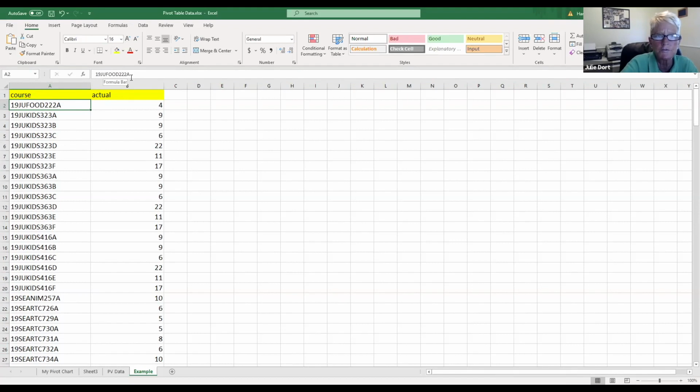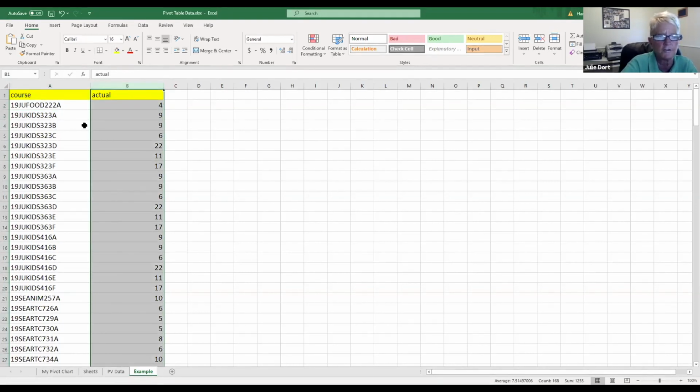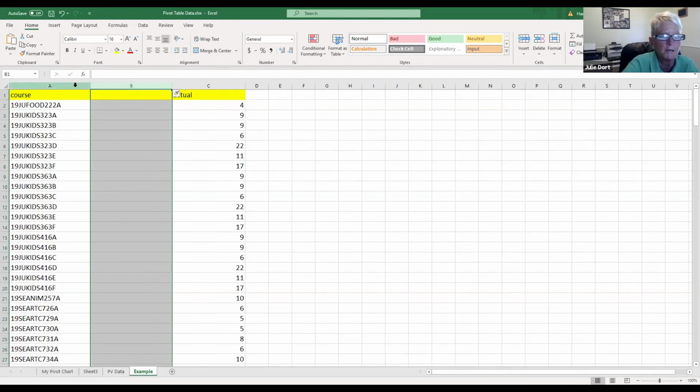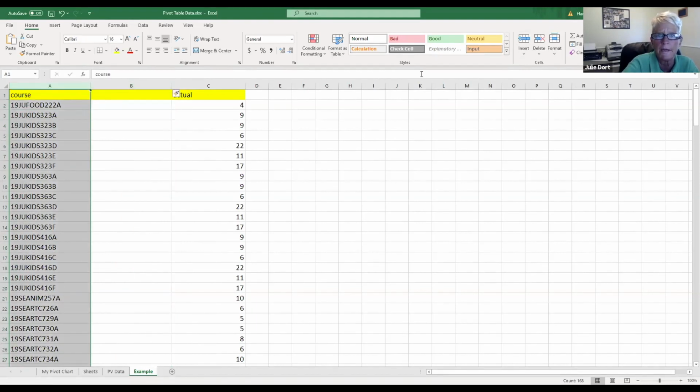Now, in order to use a pivot table and make this work correctly, we're going to have to separate out this information. So the first thing that I want to do is insert a column in between A and B. So I'm going to click on column B to select that, click on insert, and then I'm going to come over to column A and select that.